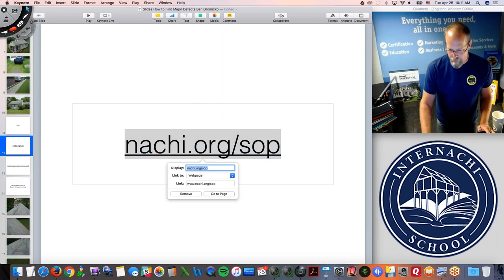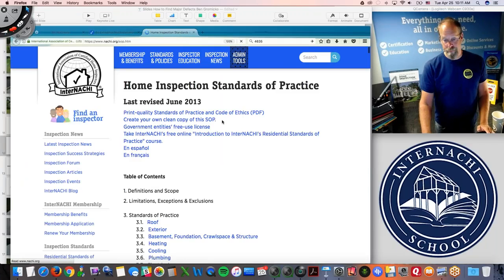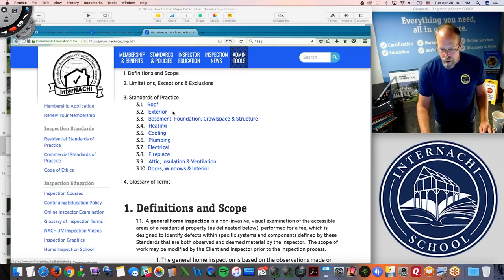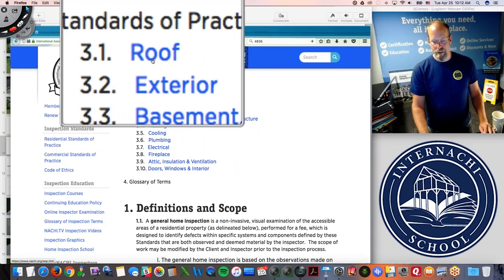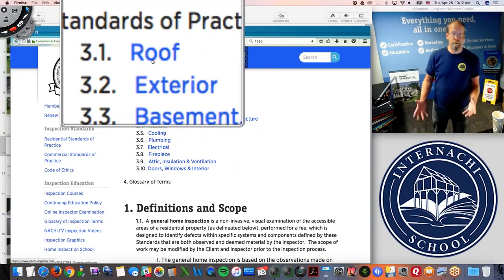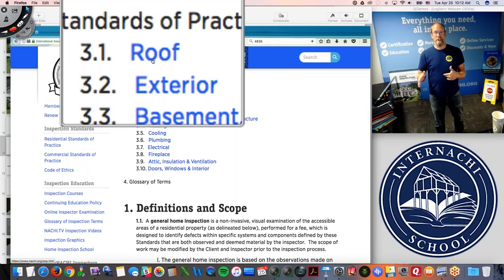And here, we'll go to the standards of practice. So the first two sections of the standards, let's see if I can pop it up. My highlighter. There we go. Yeah. So the first two sections of the standards of practice are roof and exterior. So most of you inspect those first two systems. And that's great. You don't have to follow the standards of practice as a guide through your inspection.